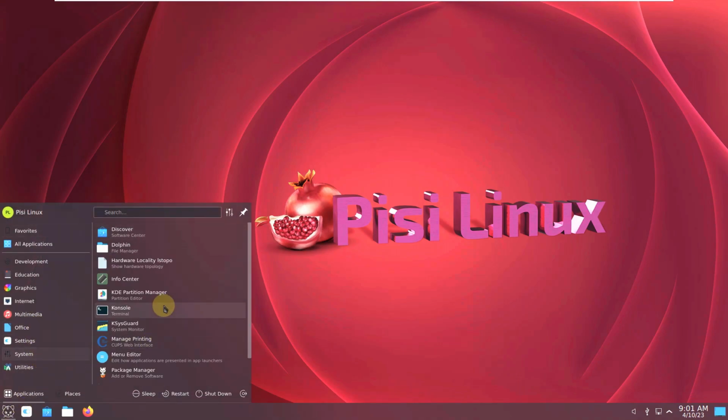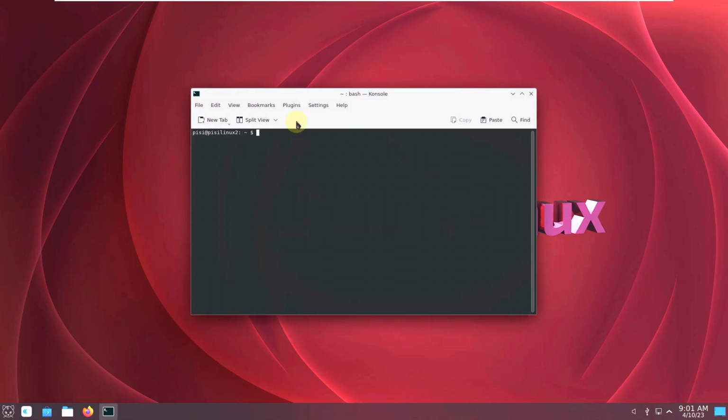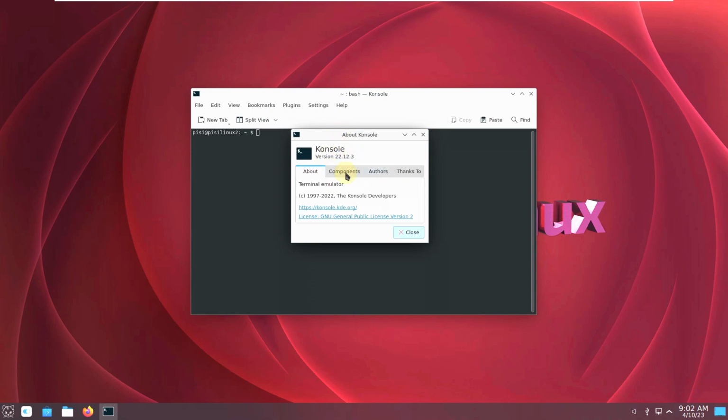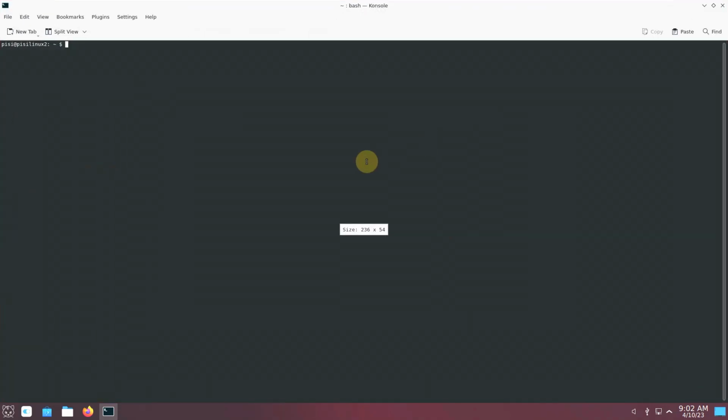And let's open the terminal, which is Konsole in the KDE Plasma desktop environment. You already know that. Let's check the version, which is always similar, 22.12.3. Let me type in a few commands, like inxi -Sv8. Click on enter. Command not found. So let's type in cat /etc/issue, which shows Pisi Linux.